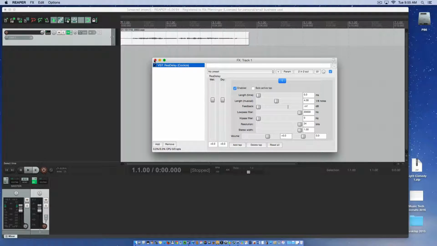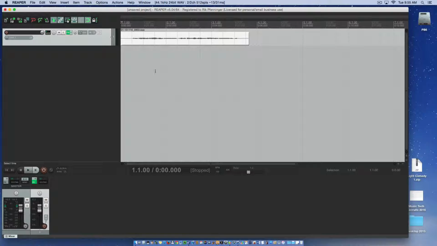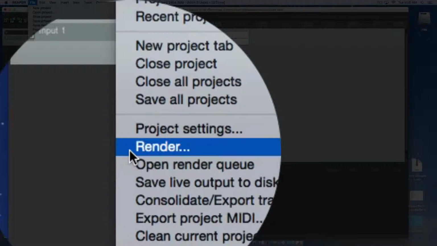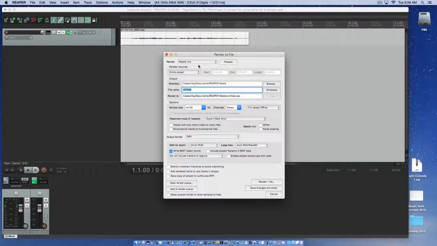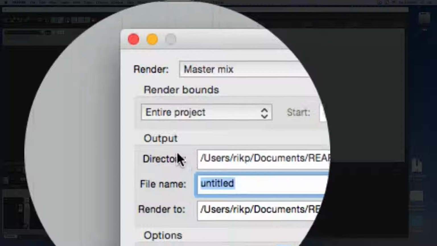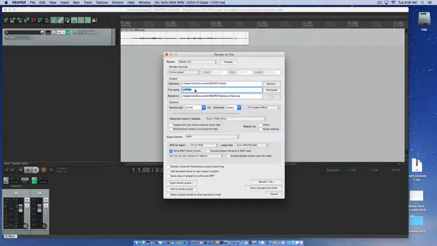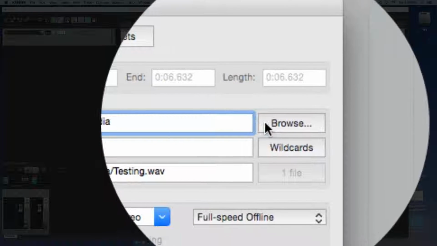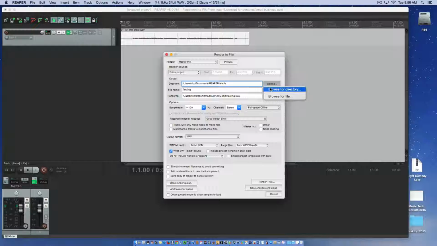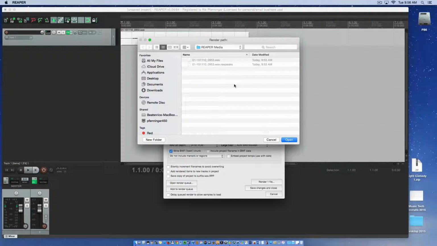So once we've done that, and we like the track, we've messed around with our effects, we're actually going to take it and we're going to render the file. And how we do this is we go up to the File pull-down menu, and we're going to go to Render. Now, a couple important steps here. First, I'm going to title it. So you see in the middle here, we have Directory, File Name, Render 2. First thing I want to do is I want to title this. So I'm going to just call this Testing. Highly interesting name. Then what I want to do is I want to make sure that my output goes to my desktop. So I'm going to actually click on the Browse button here, and I'm going to browse for directory, and I'm going to hit my desktop.